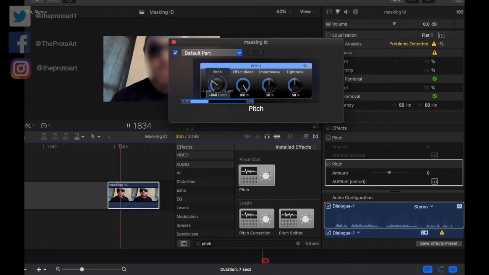Here's a quick video demonstration on how to mask yourself in Final Cut. And maybe even increase the smoothness of the effect. Here's a quick video demonstration on how to mask yourself in Final Cut Pro.